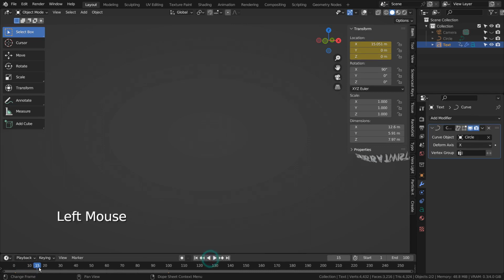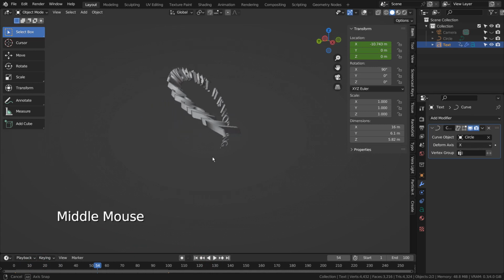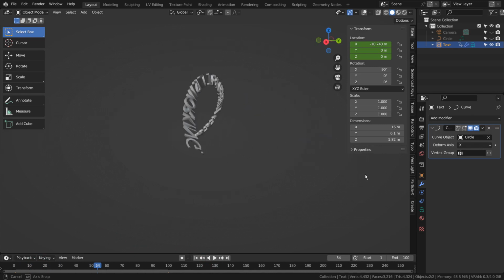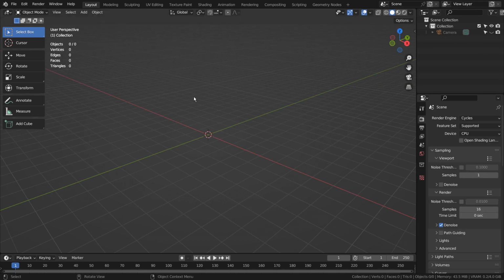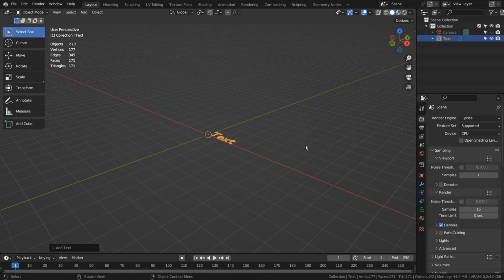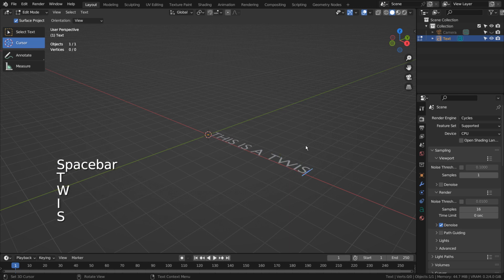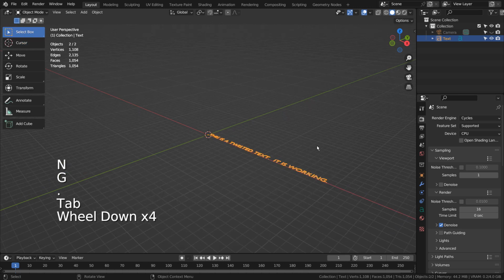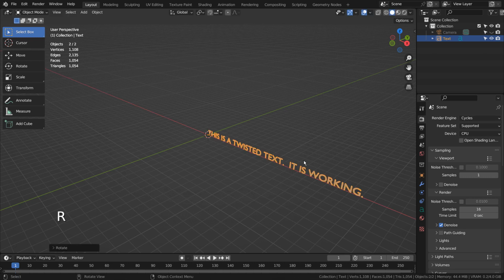In this tutorial, I'll show you how to create this twisted text. Let's create a text object, edit it, and type R, X, and 90 to rotate it 90 degrees in the X axis. I'll extrude it a bit.